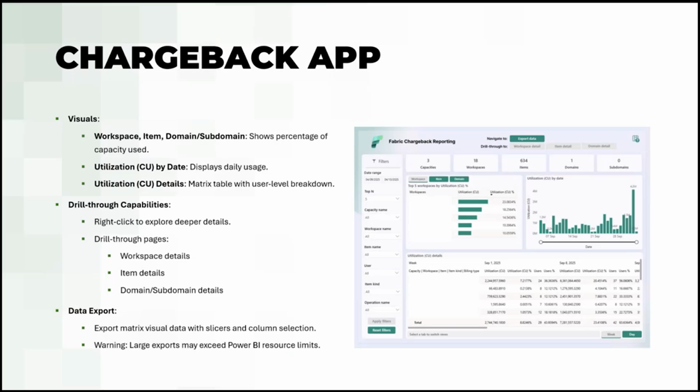It drills through capabilities. Again, you're going to be able to see the workspace detail, item detail, domain and subdomain detail. You can also export this, but yeah, it's a large export. But Alex, you need to be a Fabric admin to see all of these apps, or are there other roles that you can? You can be a capacity admin as well.